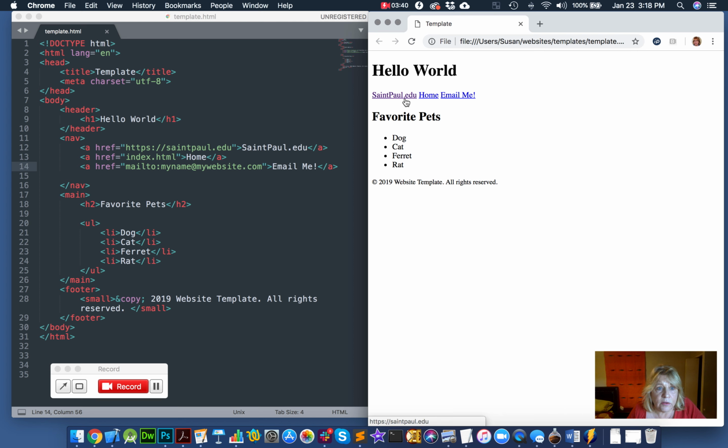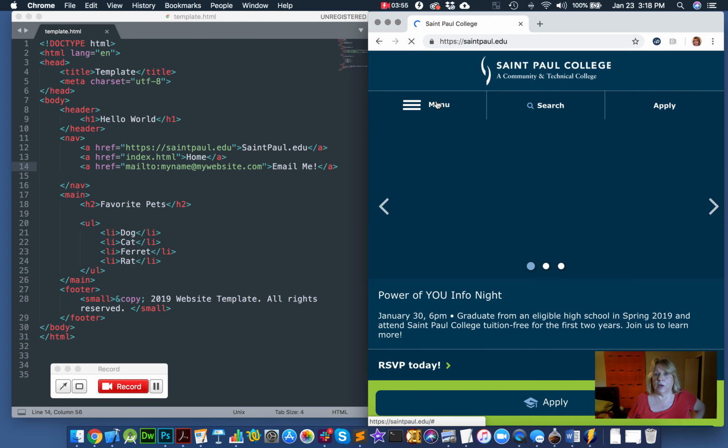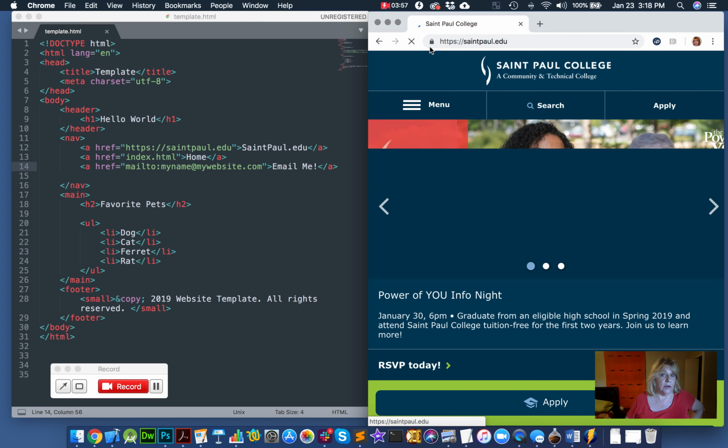And it's interesting that they're different colors. But I think the colors are different because one is visited and some are not visited. I must have visited stpaul.edu. So I click on stpaul.edu, and that opens up St. Paul College magically because my link actually works.